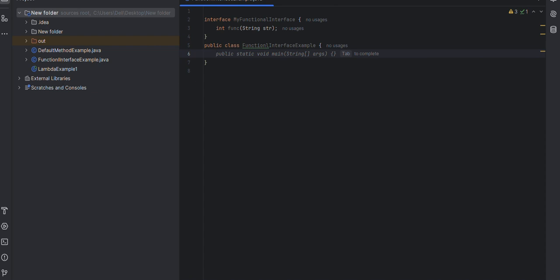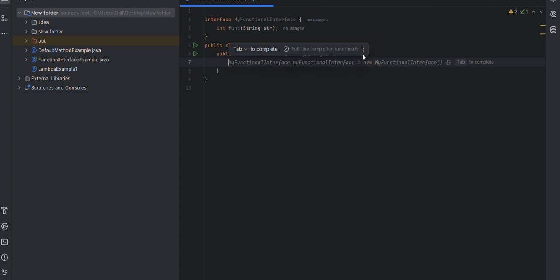Now if you want to use this function in another class, you can use it via a lambda function. So here comes the role of the lambda function, how we can use the lambda function with a functional interface. Let's suppose this function takes an argument string and returns the length of the string. So how can we do that?